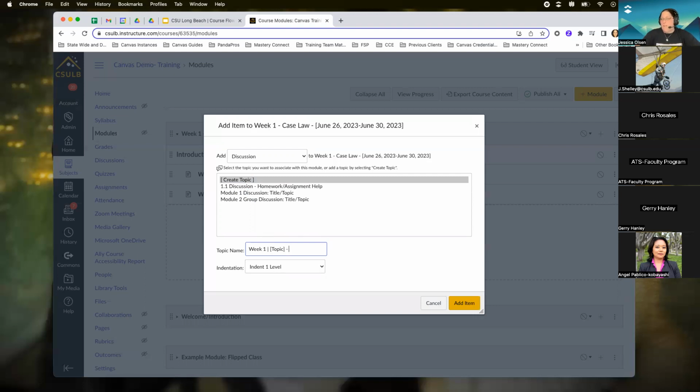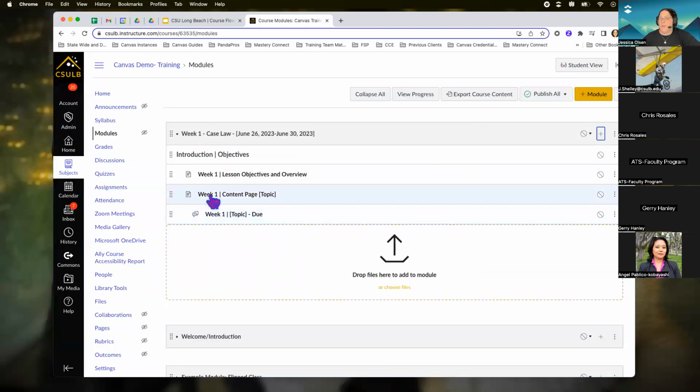And then you can write the due date in here if you want. It doesn't need to happen. So now I can come in here and I can keep it indented 1 level, or I can indent it 2 levels and say add item. So now it's indented even further. So maybe this is the learning content and this is the to-do part of the lesson.